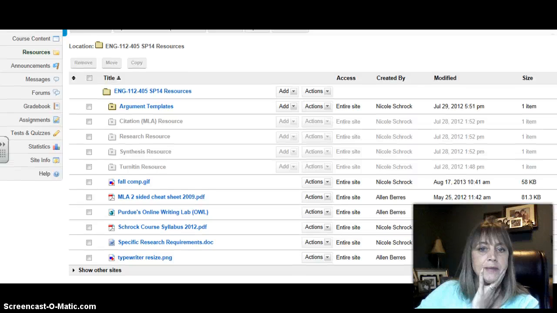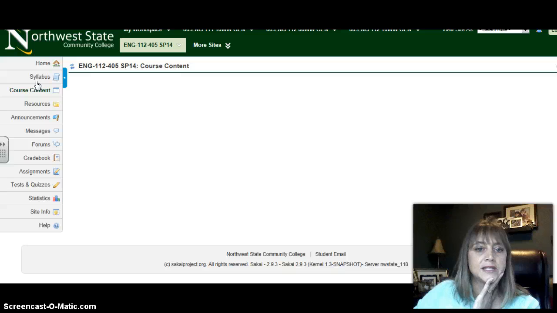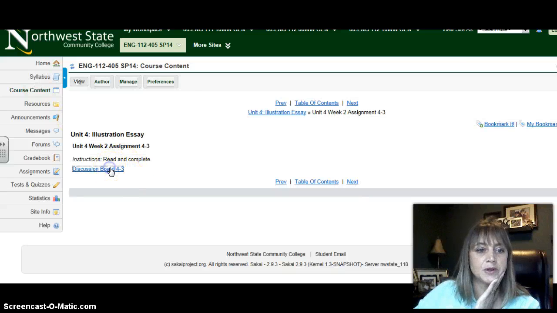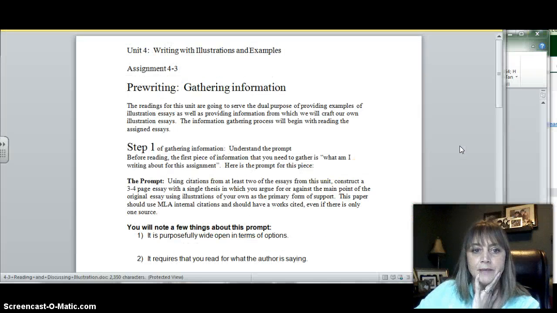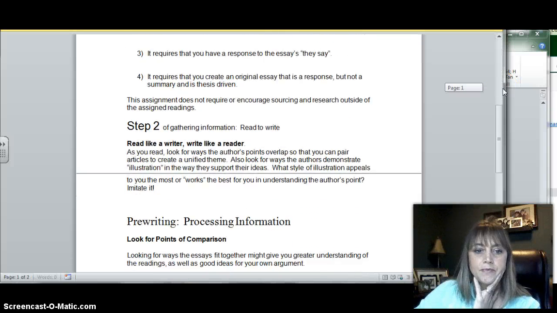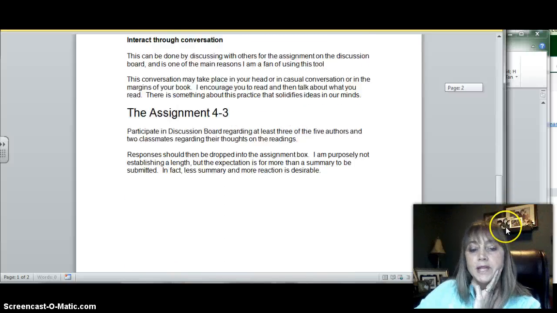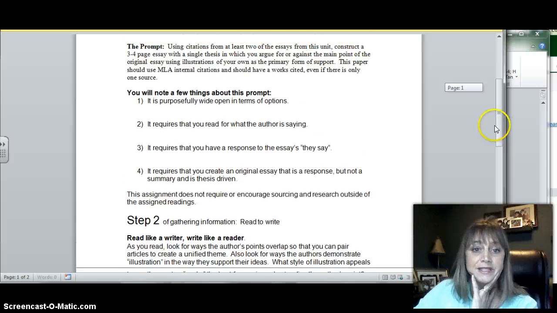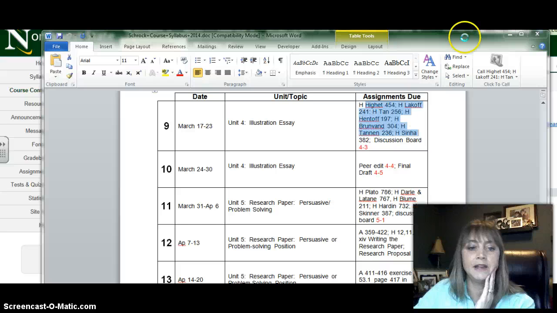Argument templates might be helpful. I'm trying to find, I think there's a synthesis form of some sort. Maybe it's in this discussion board piece. Sorry, I should have looked for this ahead. I'm taking all your time. I'll tell you what, I will make sure to load the synthesis resource so that if it's not already in here, you have kind of a template to follow.